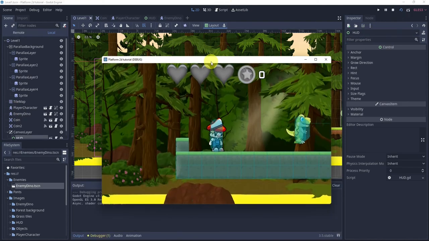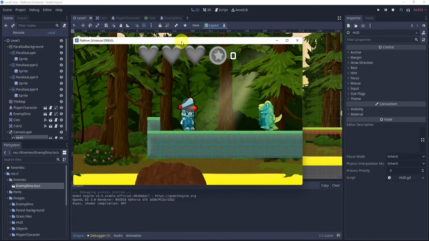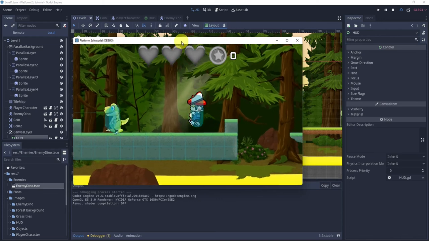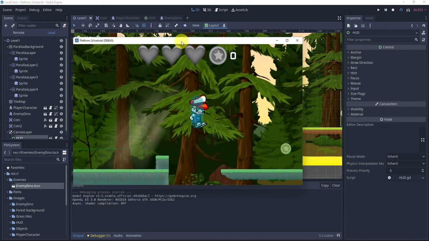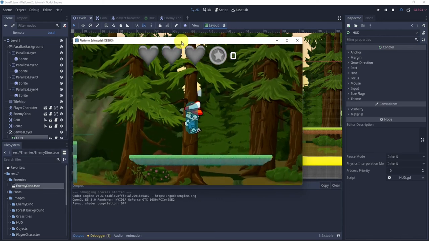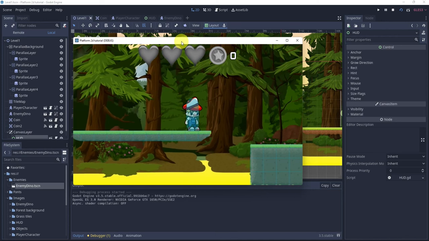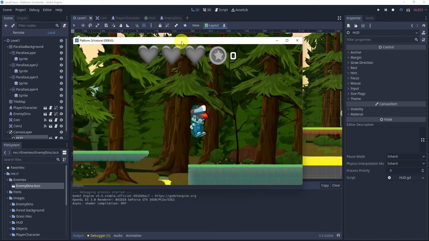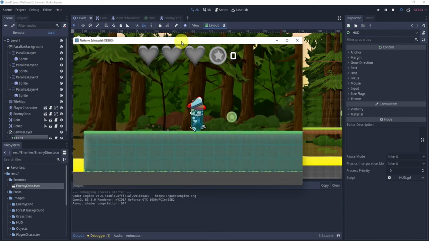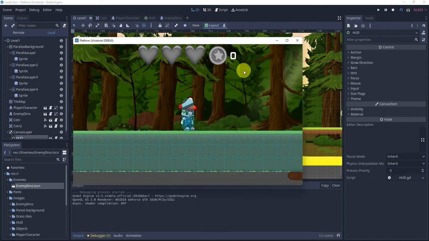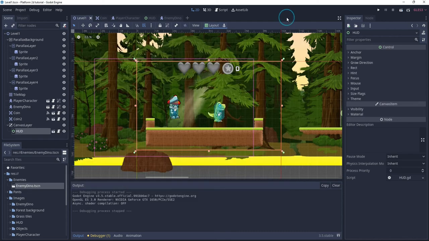And let's test our game. The HUD is visible, but the number of coins is still 0. Therefore, we have to use signals. We need to send signals from player character to HUD.